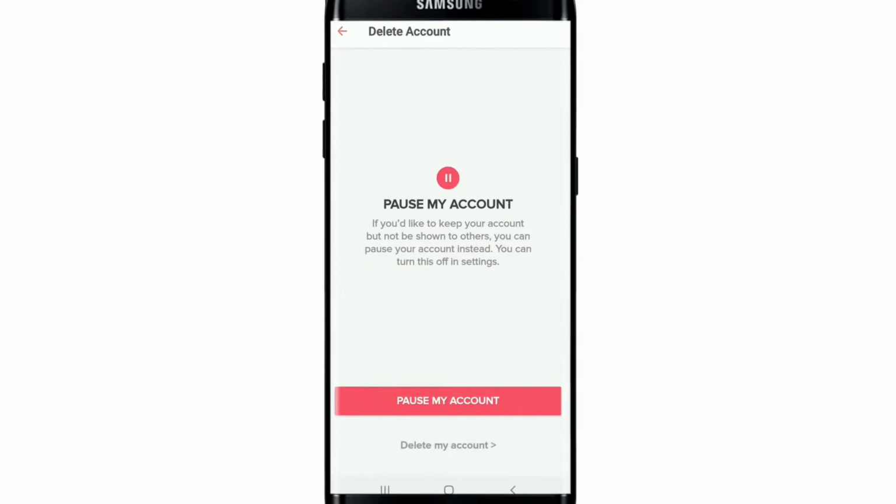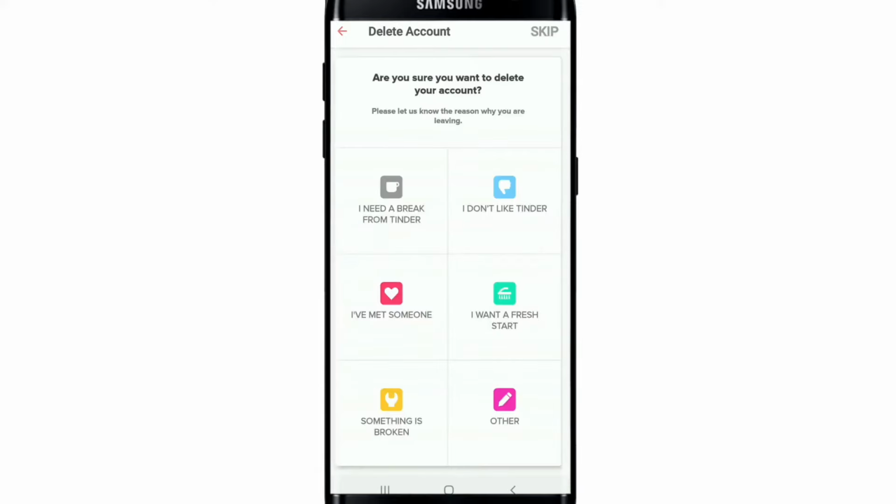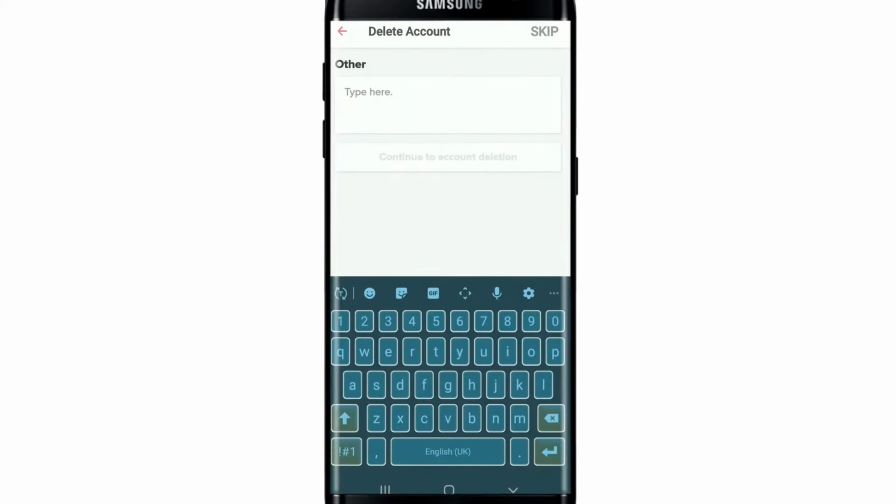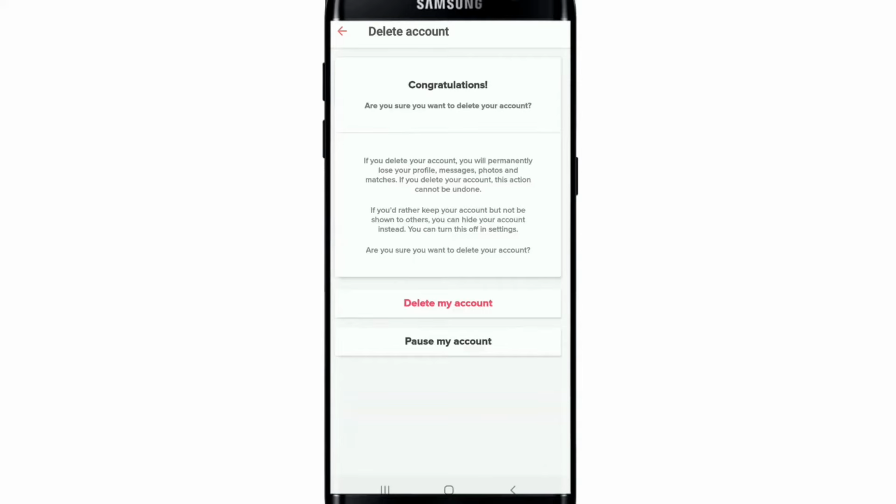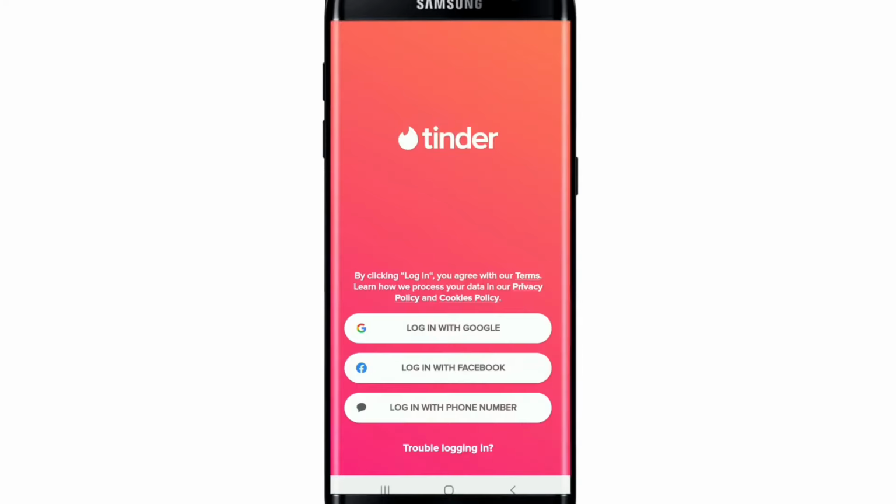From this page, select delete my account, give a reason why you are trying to delete your account by picking one from the display, or simply type it in by tapping on other and giving your reason in the text box. On the next page, simply tap on delete my account and you'll be able to delete your Tinder account. Now, in order to change your name, go ahead and sign up for a new account.